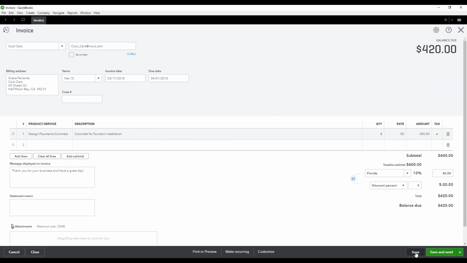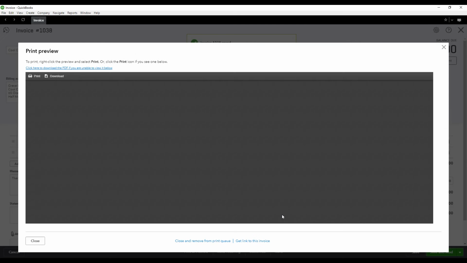And you could select save. You can select save and send. You can select save and create a new invoice, save and close, or save and share the link. You have different options. If you want to see what it's going to look like to the customer, you could do print or preview.